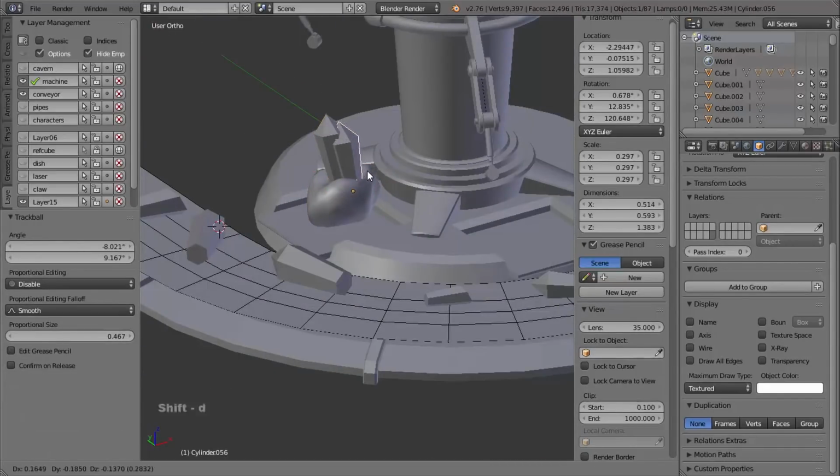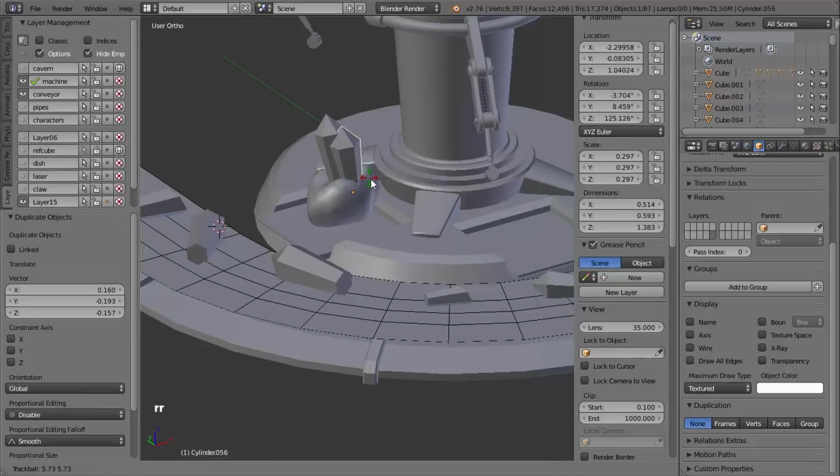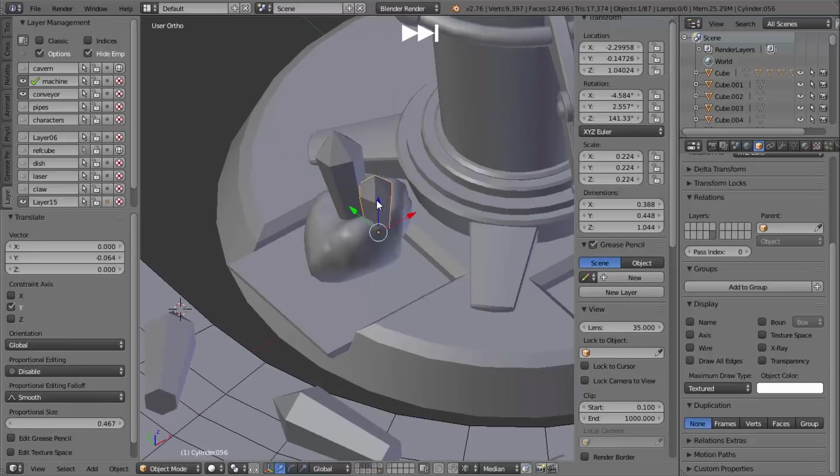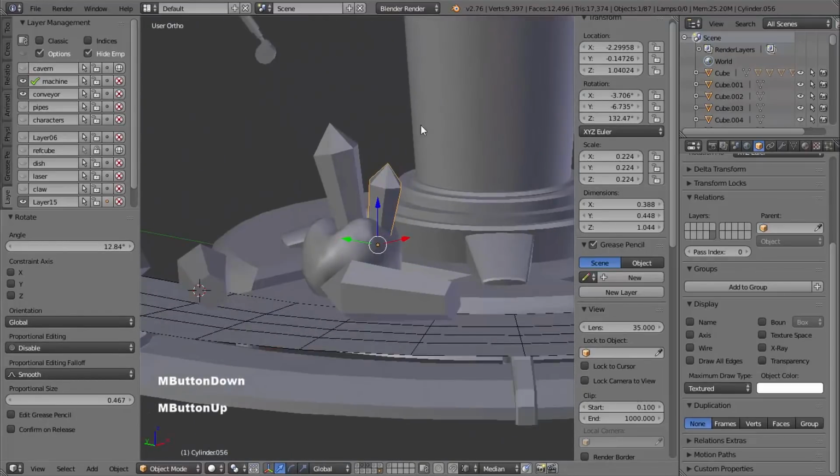And then make a copy of the crystal, and the second one is quite a bit smaller, I think, so I'm just going to scale that one down, something like that.